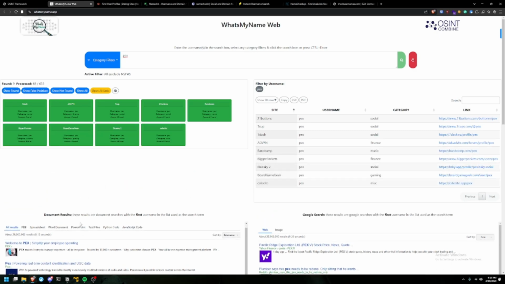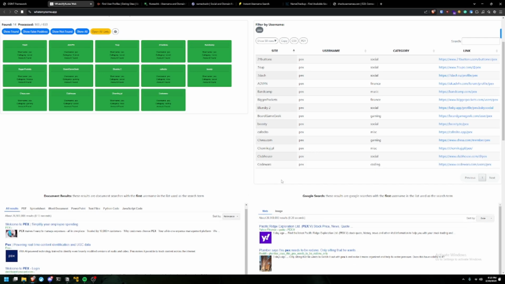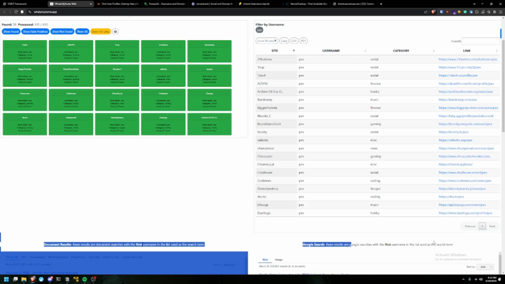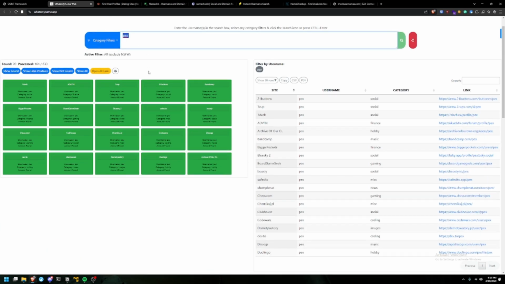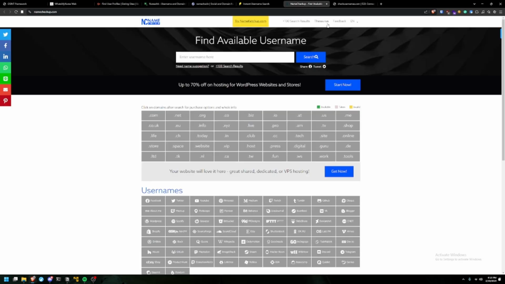And so in the bottom left, we have a document search, which shows any specific documents that are related to the username. And then on the right-hand side here, we have the Google search, which includes the first username listed as the search term. So it'll just show PEX. All of these other sites do essentially the exact same thing to varying degrees.